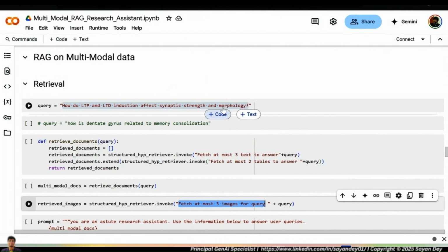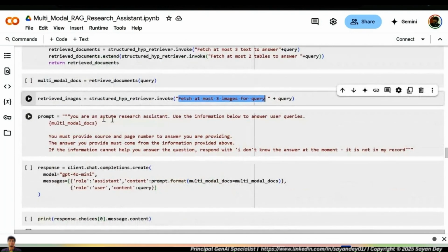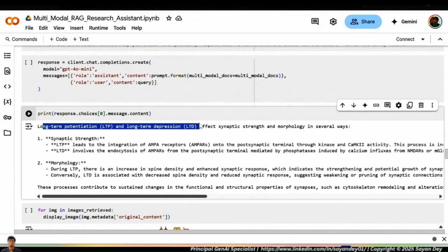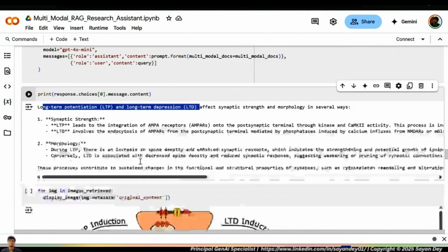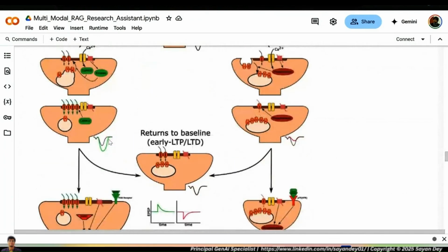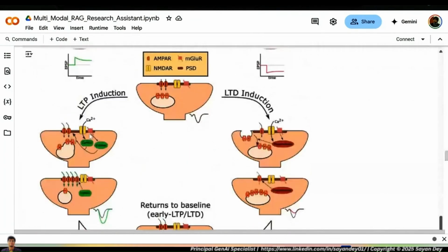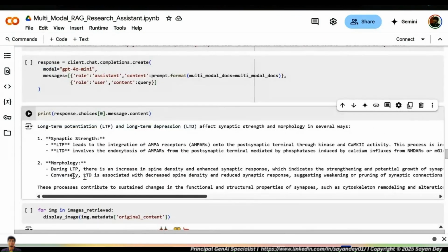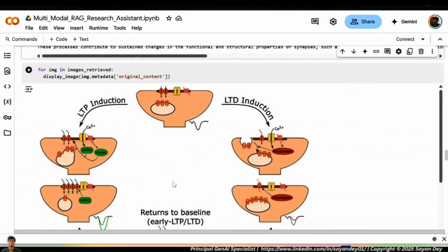Okay, so this is the final result that I'm getting. You can see how to do LTD and LTP induction. When I write this prompt, this is the kind of response I will get. You will get the text response. The model beautifully explains what is LTP and what is LTD. It gives a text response from my document data, and it also gives me an image response. Remember how I told you to fetch at most 3 pictures? See how it has fetched me the 3 pictures. Beautifully, it has answered that question and explained the topic.